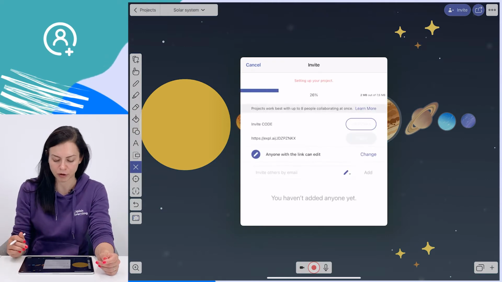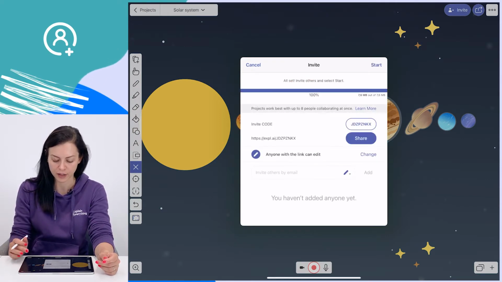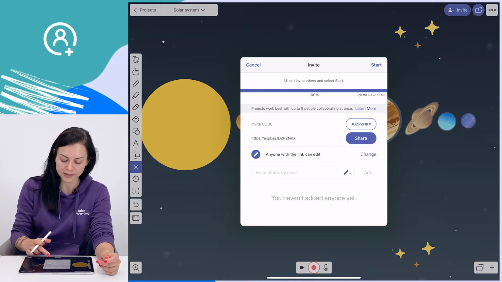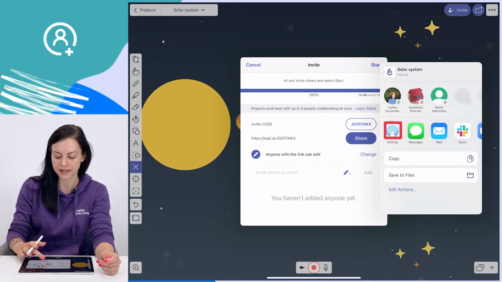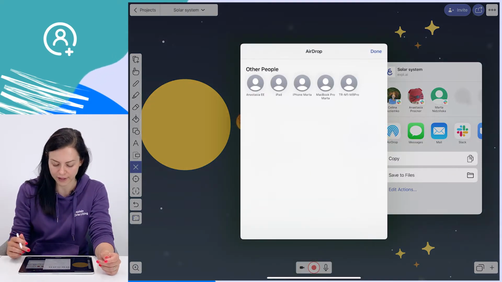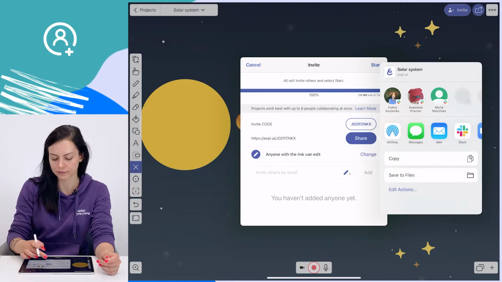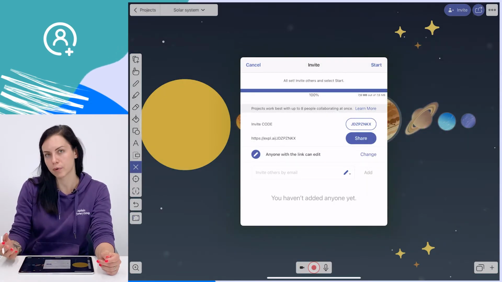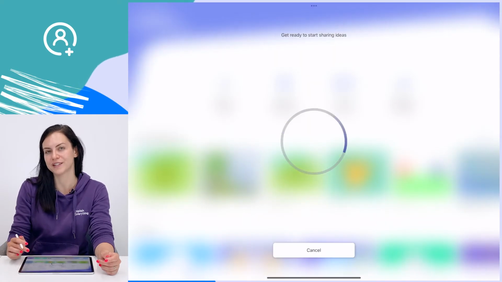And as you can see, my project is currently transforming into a cloud project. And then I'm going to tap share, and I'm going to use AirDrop to send this code to my classmate. So let's do that right now. And there it goes. And what we're both going to do now, once I tap start, is enter the project and work on it together.